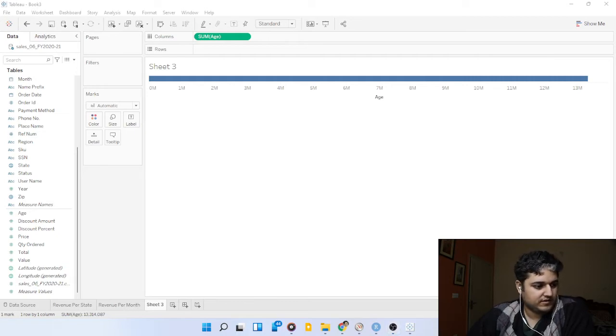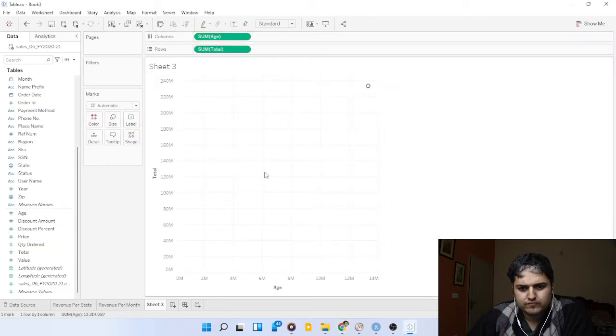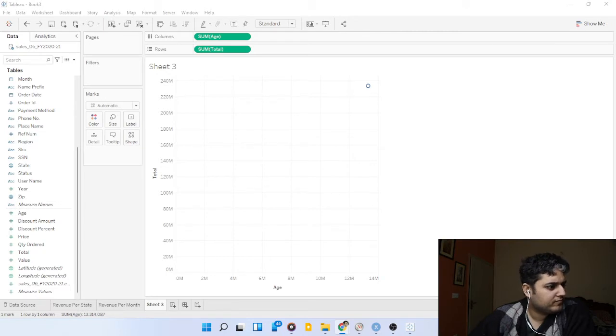Okay, let's start with the project where we left it. Let's drag and drop total on the rows. But that's not what we're looking for. We are looking for a histogram.